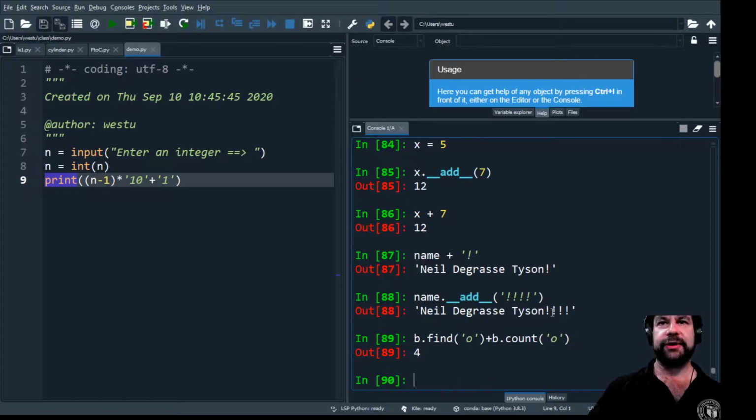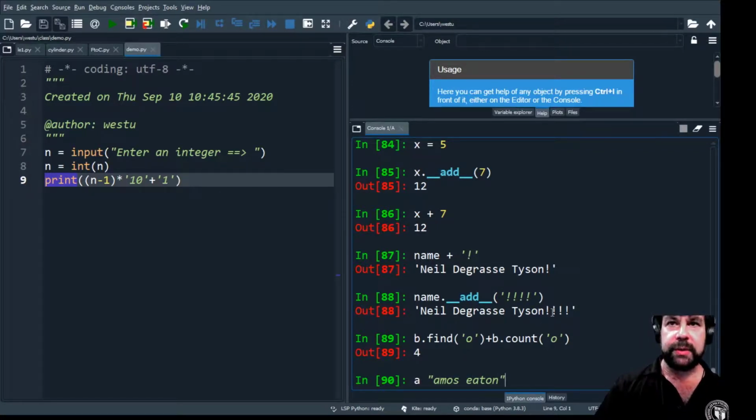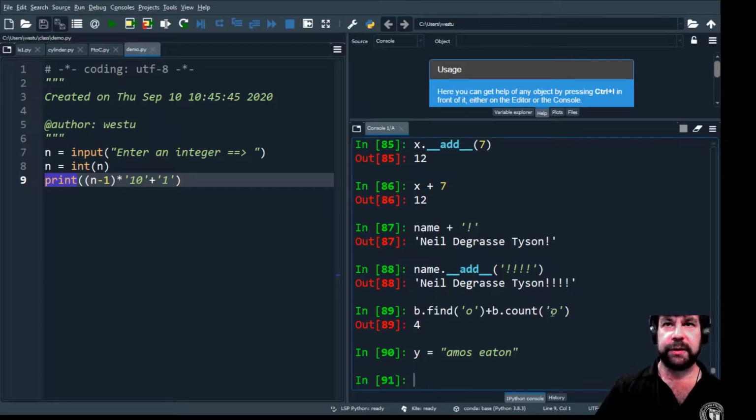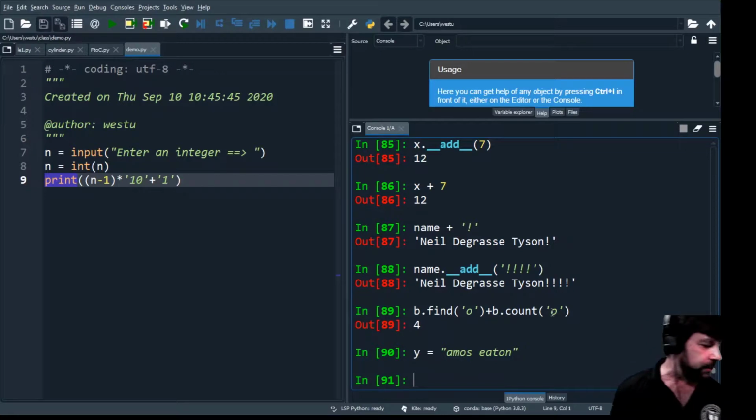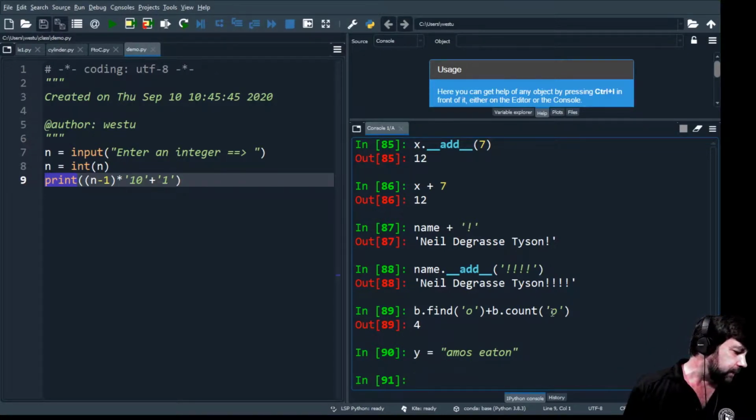I'm going to say A equals Amos Eaton because I don't want to type Amos Eaton more than I have to. So Amos Eaton is a string. Or maybe I'll use Y to be Amos Eaton so we don't get confused with our A's. Okay, so we have Y equals Amos Eaton. And now what problem 2 is asking us to do is, I'm supposed to do name. I like name being Neil deGrasse Tyson.